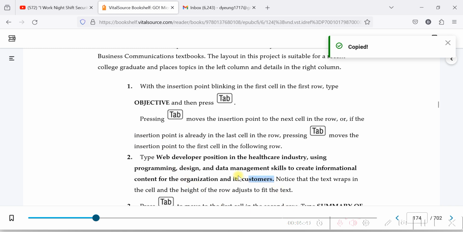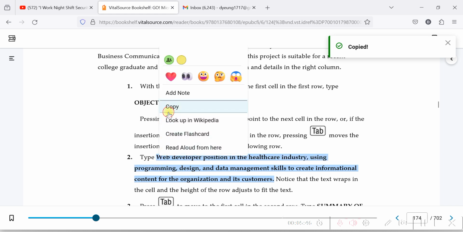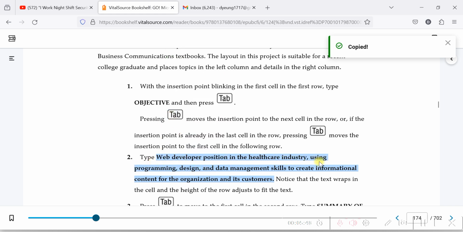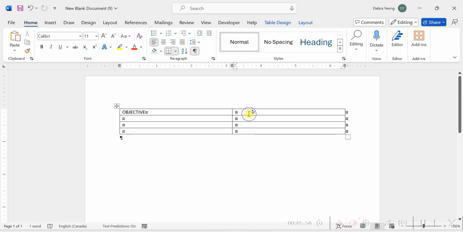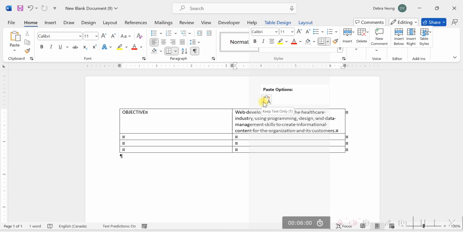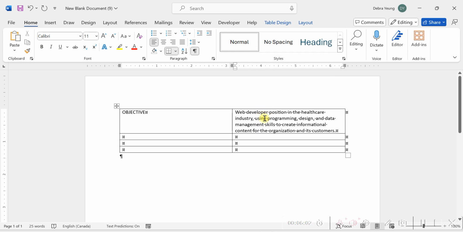Then, in instruction number 2, we're going to type in Web Developer, and so on. And you notice that the text wraps in the cell and the height of the row adjusts to fit the text. Yes, it does. Right mouse click and paste. Font type is Calibri and font size is 11.